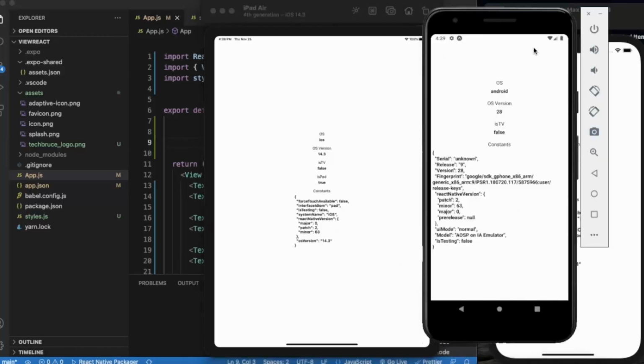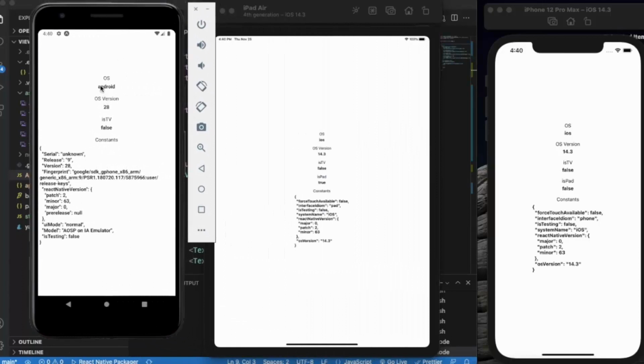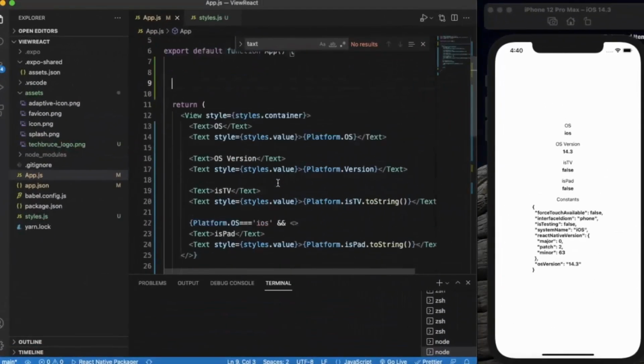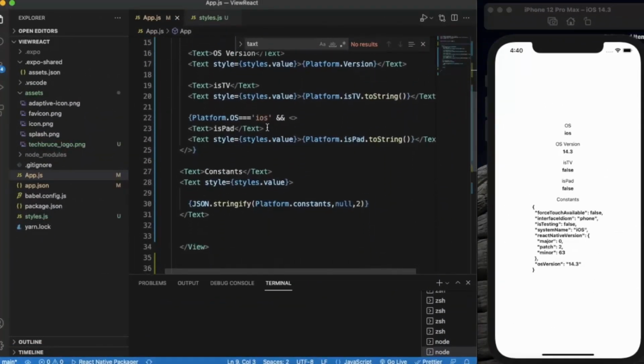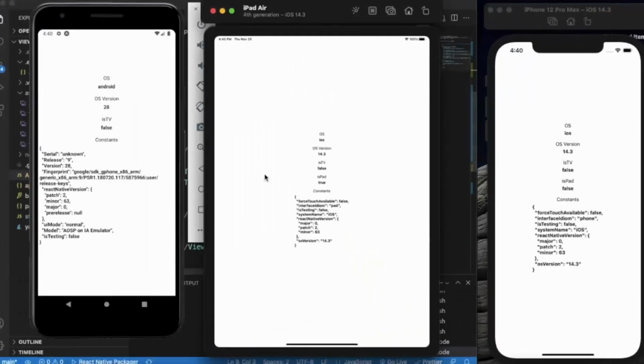Let me just open the Android simulator over here. So as you can see, the OS is Android this time. OS version is 28. It's not a TV, and because it's an Android device, the iPad check will not work, because we have explicitly specified that only if it's iOS can it be an iPad. We have serial number, release, versions, fingerprint, UI mode, testing, model, etc.